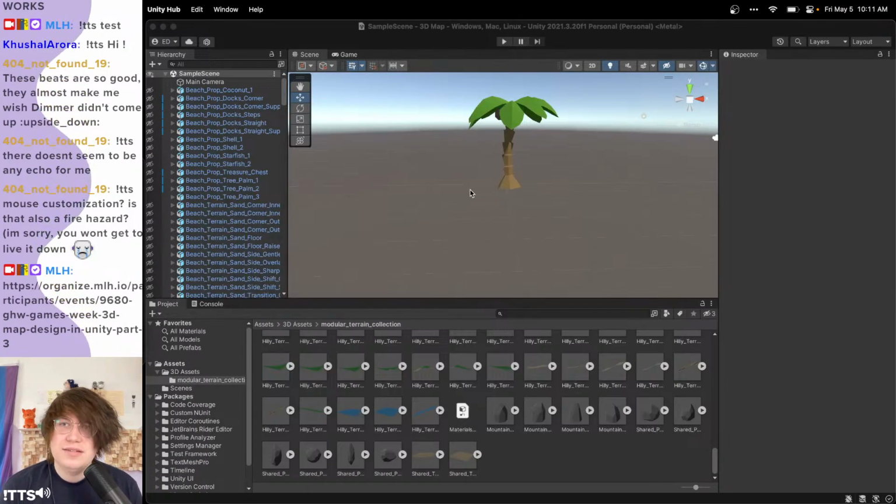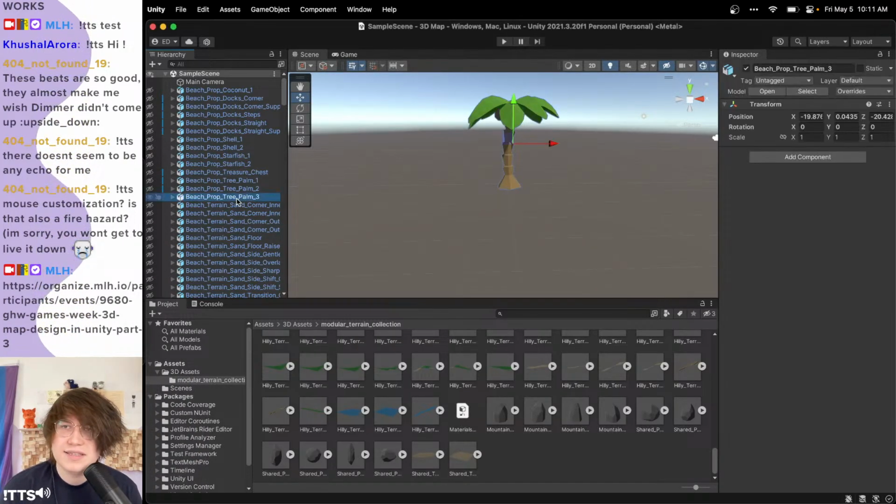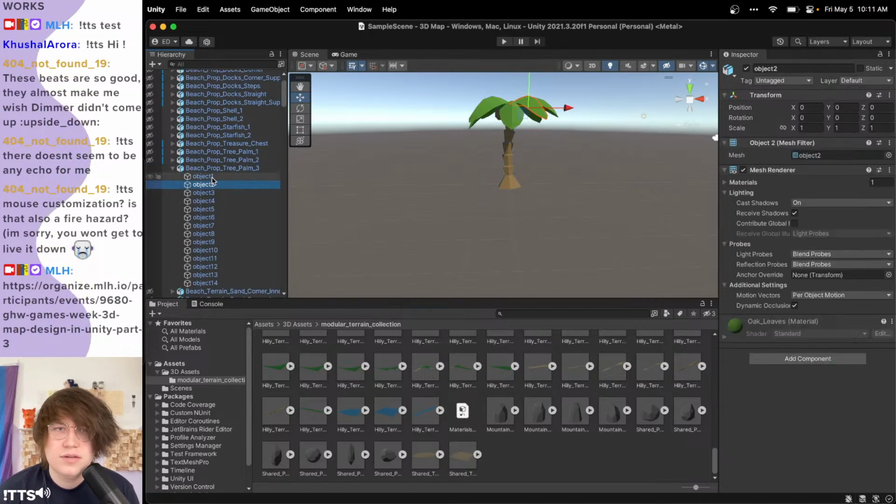Hey, okay. Okay, does this tree have colliders? No, it does not. Okay.